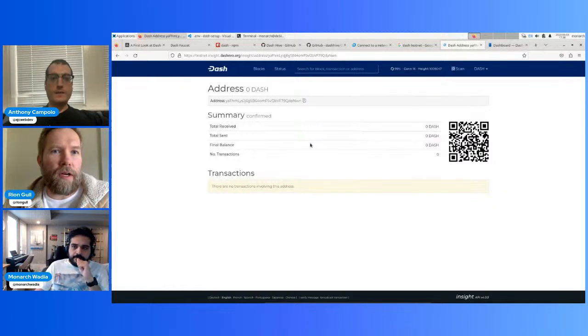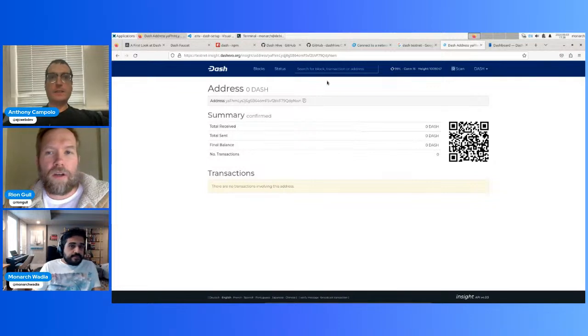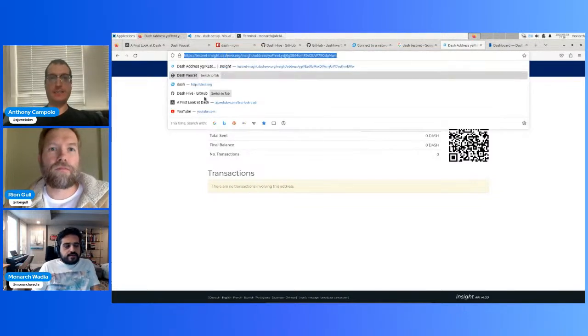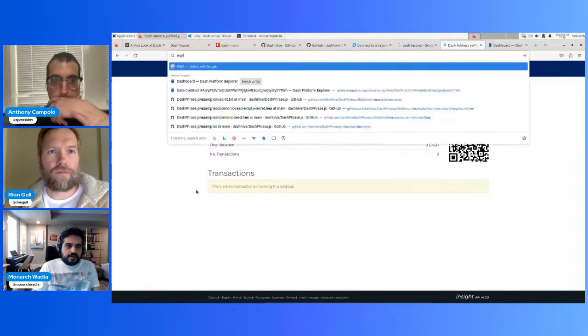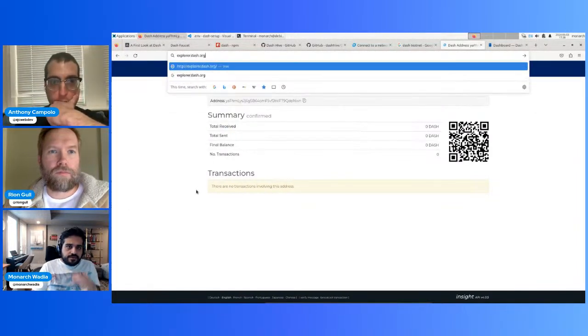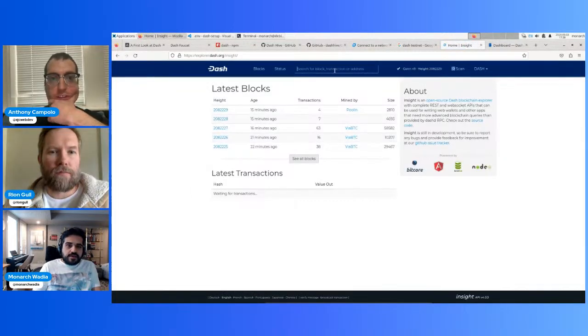And then can you, Anthony or Monarch, post the new testnet address? I think I might know what the issue is. I think we should be using a different URL. Hold on. Go to explorer.dash.org/insight. Try that. Actually, just explorer.dash.org. See if this is different. If this works. No matching records found.